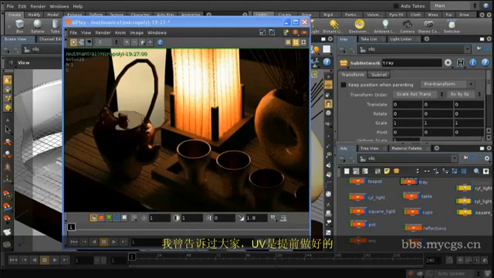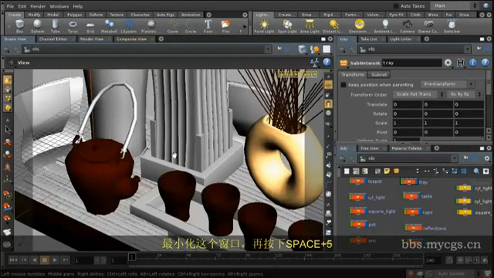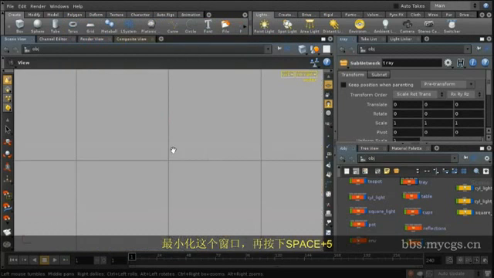I told you before, I've created all the UVs I need beforehand. So if you want to check them out, just switch to the UVs view. Let me just minimize this window and hit space 5 on my keyboard. So this is my UVs view. And then inside any of my nodes that has UVs, turn their visibility on.